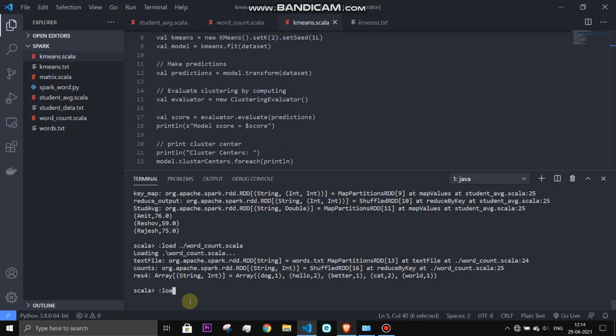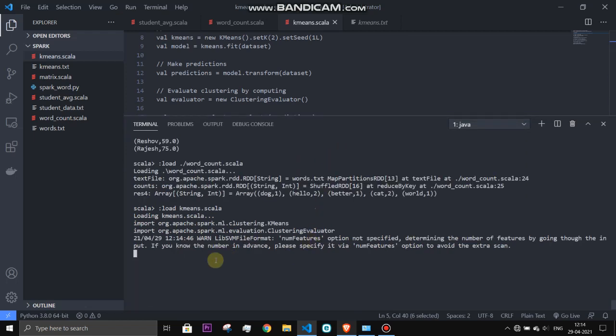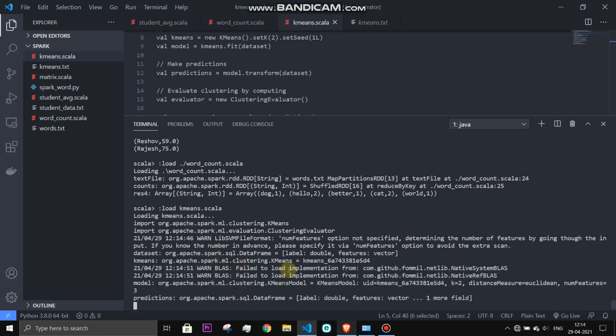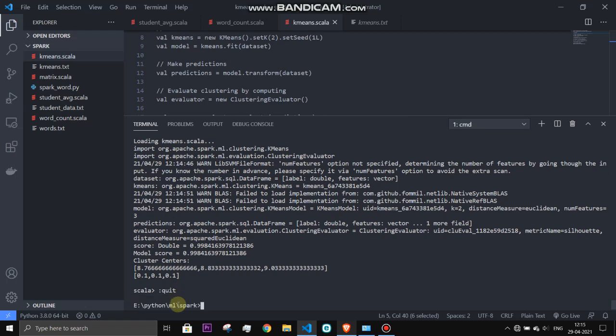Again, what we can do is load kmeans.scala. Here we can see that the distance measured is the Euclidean distance, and the model score is 0.99, and these are the two cluster centers. Now if you want to quit the Spark shell, similarly we can do :quit, and then we have successfully quit from the Spark shell.